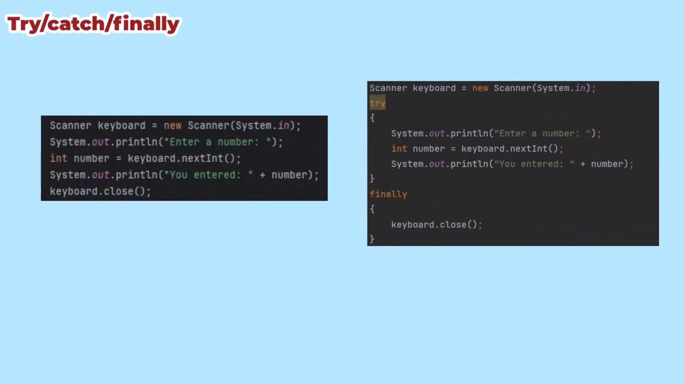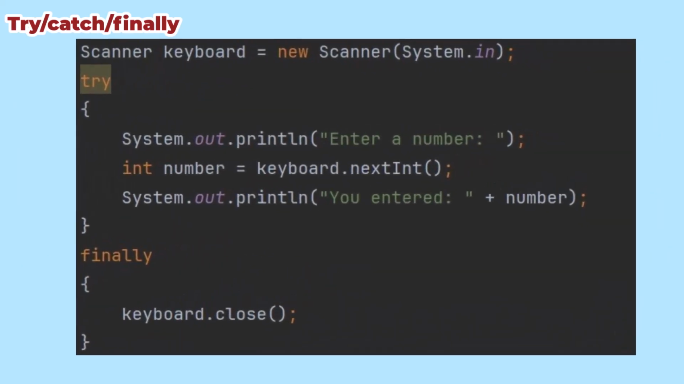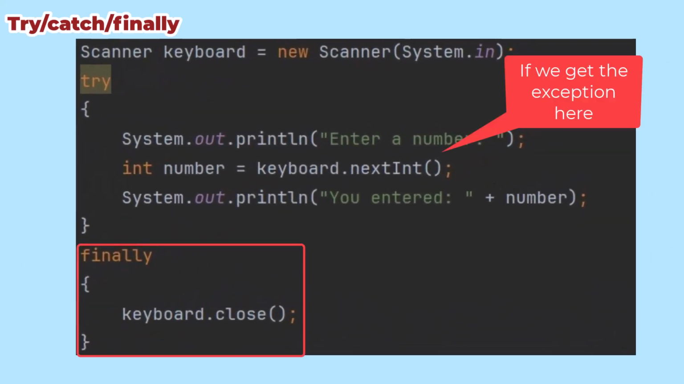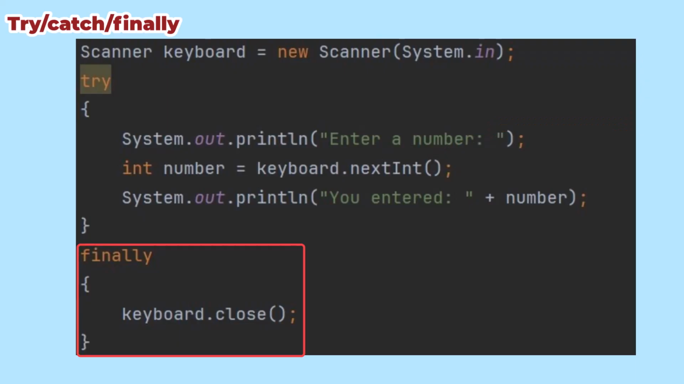We can use the try-catch-finally structure to clean this up. With this code, when that exception gets thrown, the finally block gets executed before the exception is actually thrown. And if no exception is thrown, then the finally block gets executed when the try block is finished. Good. That means that either way, the scanner gets closed. However, we can do even better than that.